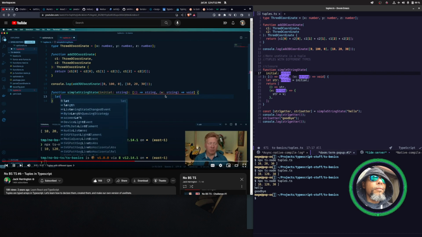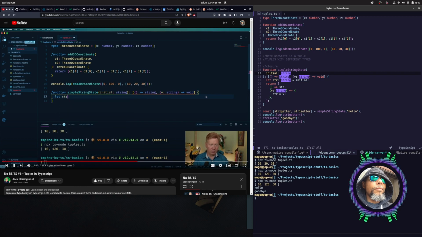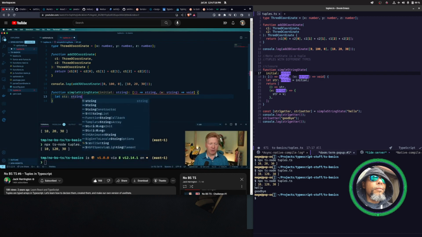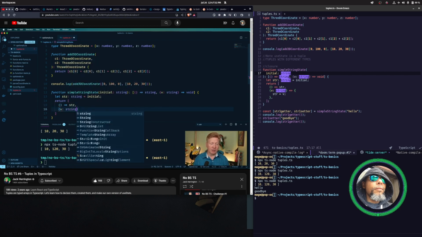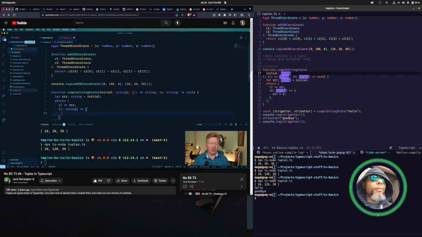So let's create a variable for our state, and then give it the initial value. And then I'm going to return an array. And that array is going to have a function in it. The first one returns that string. And the second one takes a string and then sets the string value to that incoming string.